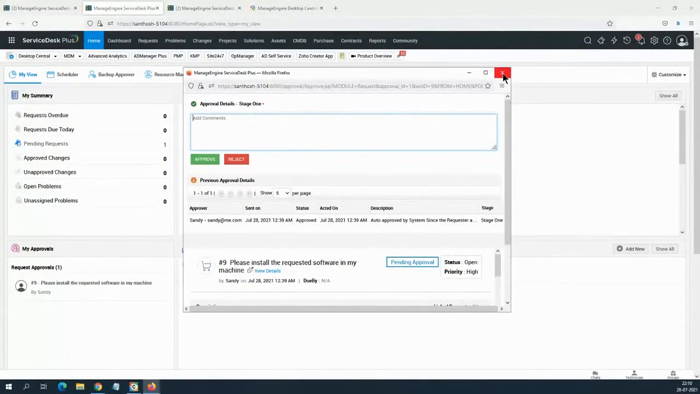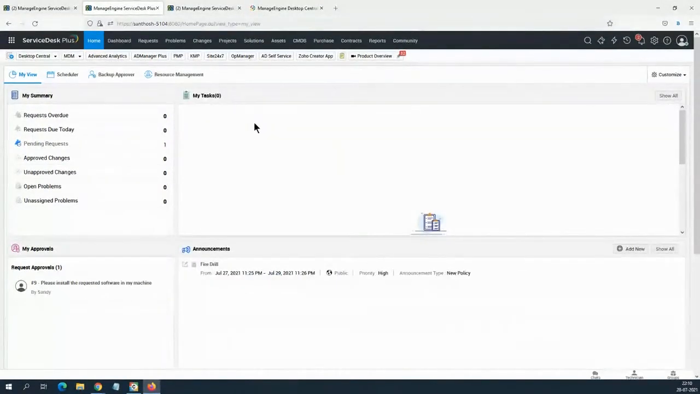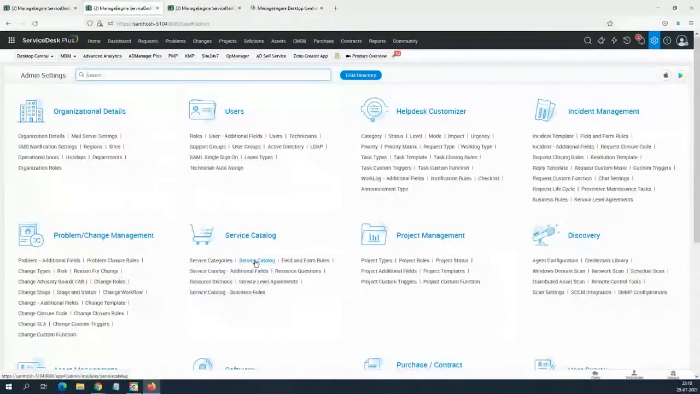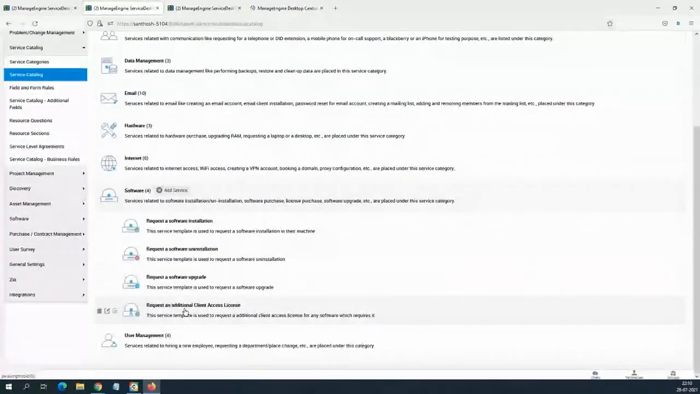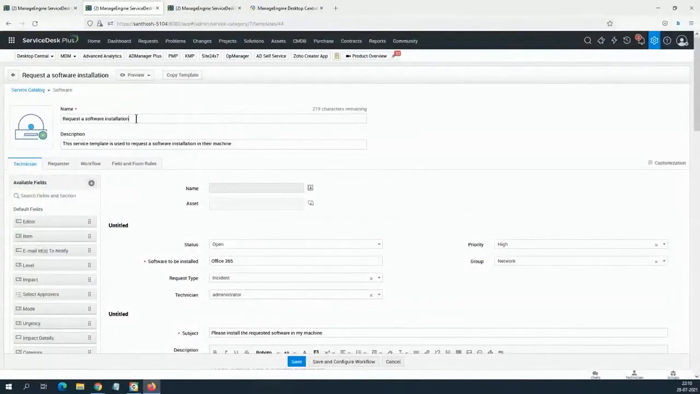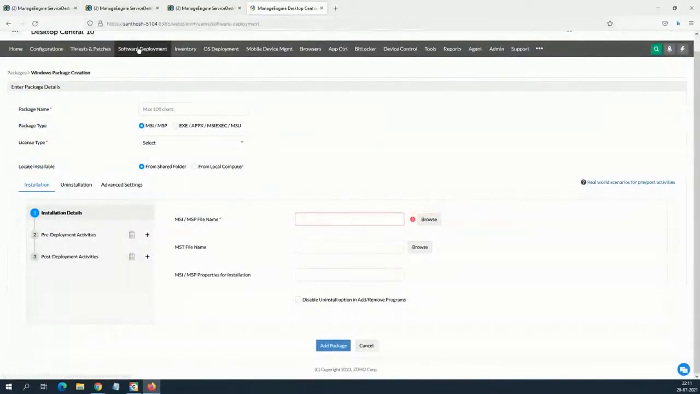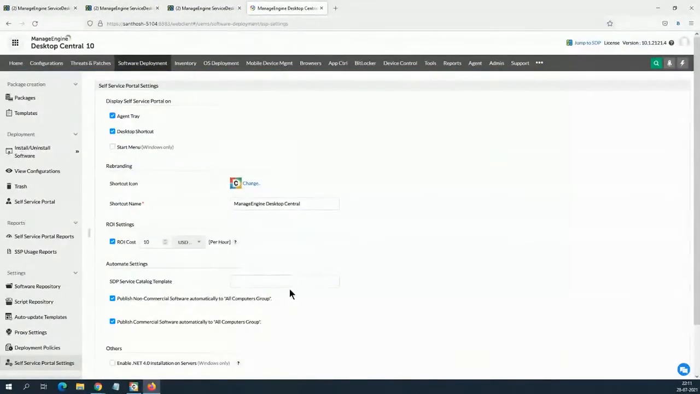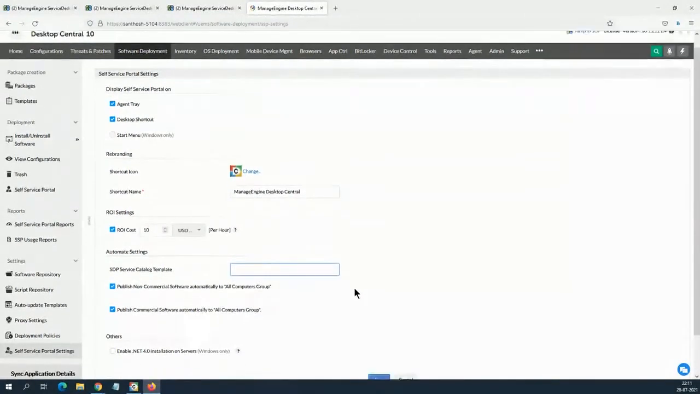So when people request an application, you can split these and create different service catalog templates, and you can have approvers approve these requests. So what you have to do is, like I said, you have to create a service catalog here. And when you create a service catalog for request for software installation, you have to take the name that you have created for the catalog, and paste it in the Desktop Central software deployment self-service portal settings. You go ahead and paste the catalog detail name here, so it will follow this specific service catalog whenever the request for software is raised.